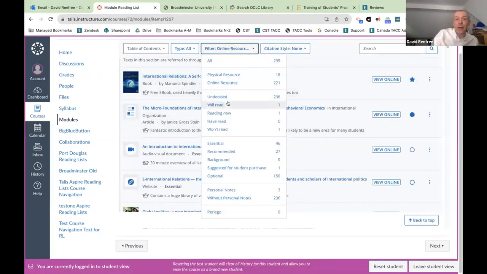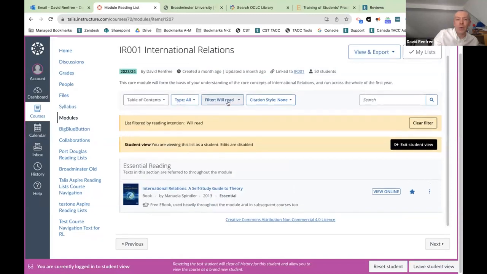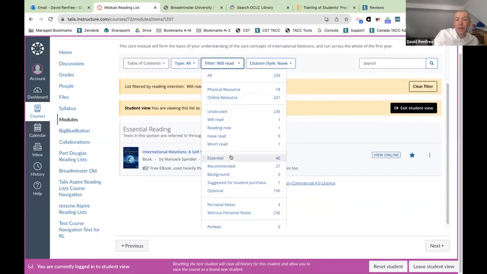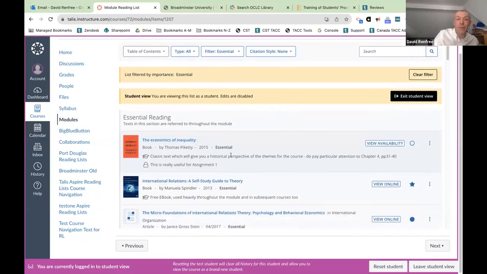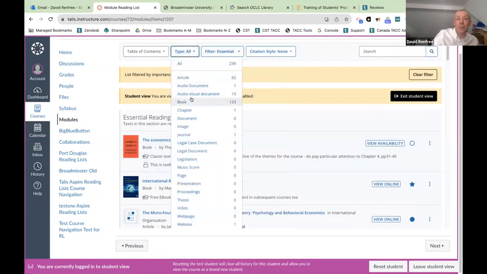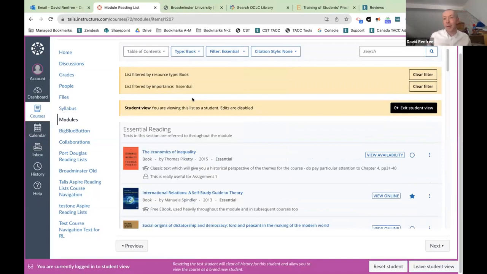And we have other options. You can filter on those reading intentions I showed you a moment ago. What were the things I said I will read? Show me those. You could filter on the importances, so maybe I just want to see the essential items. I'm not going to look at the recommended stuff. Just show me the things I absolutely have to read for this course. There are other filters about filtering on any personal notes you've left, or you can combine them. You could say, show me the items that are essential, that are books. So I can slice and dice this list in any number of different ways to very quickly drill down to the content that I, as a student, need to support my learning.